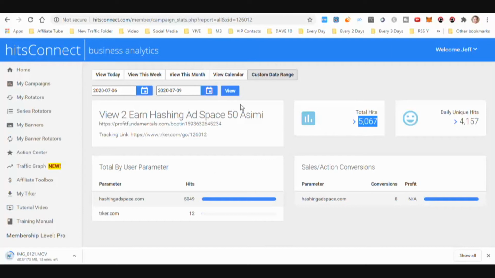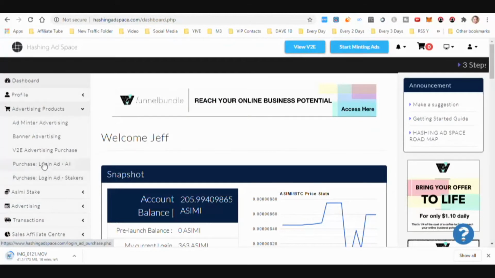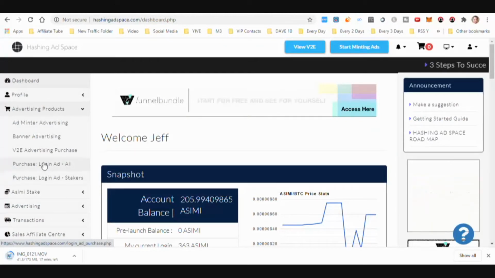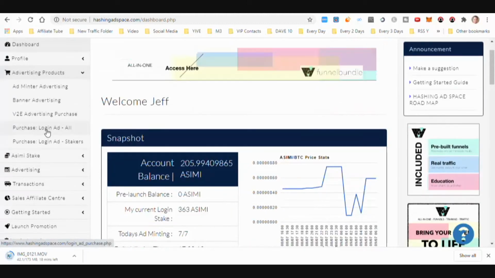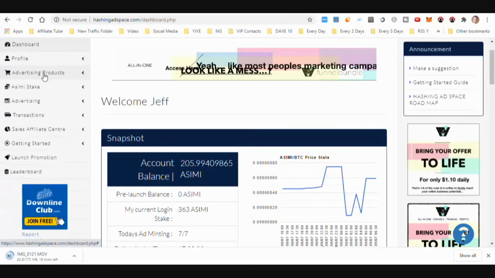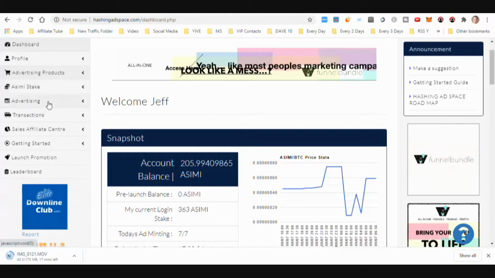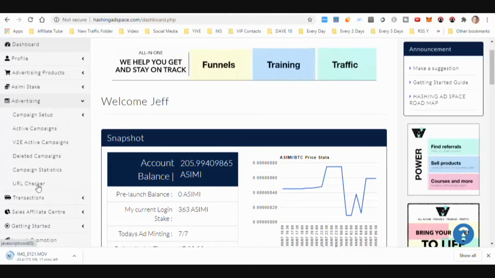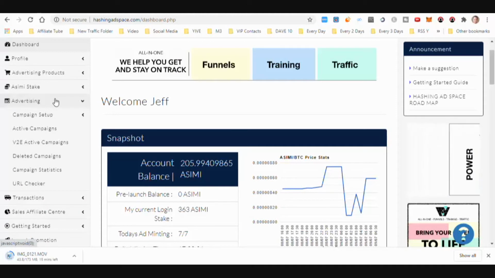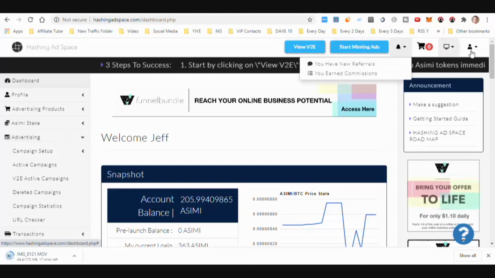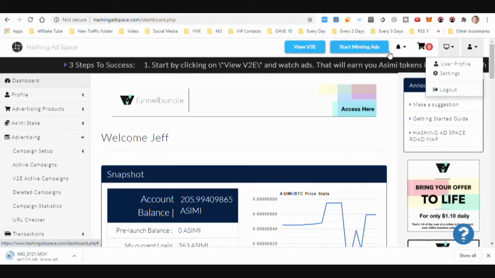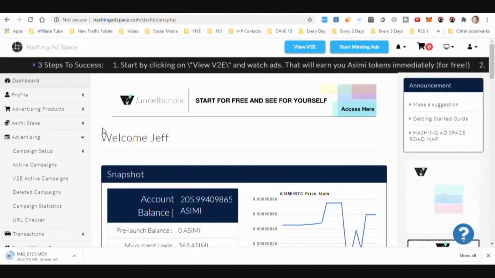All right, but the big daddy of them all, the most powerful by far, is the login ad. So let me go ahead and go to the advertising portal. I've done one login ad and it just got me crazy results. So let me see if I can go to the ad portal. Let's go.